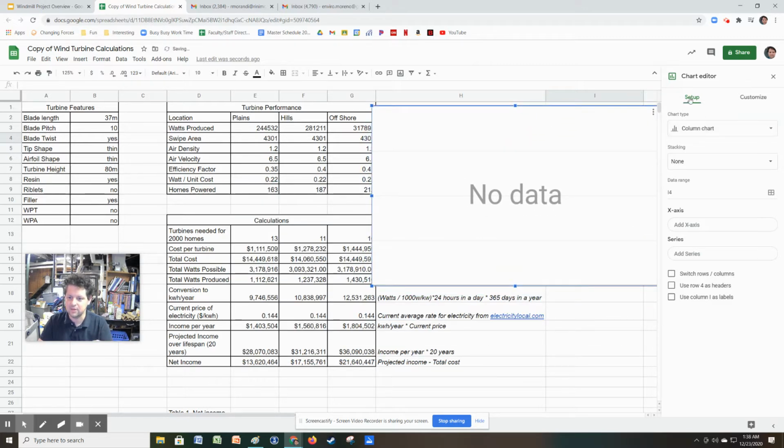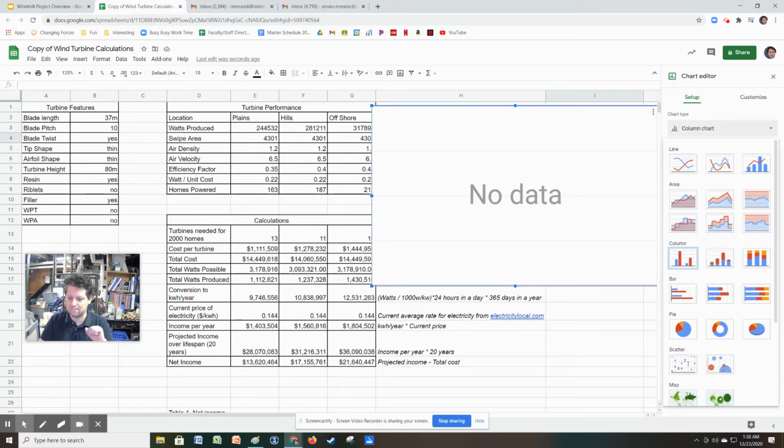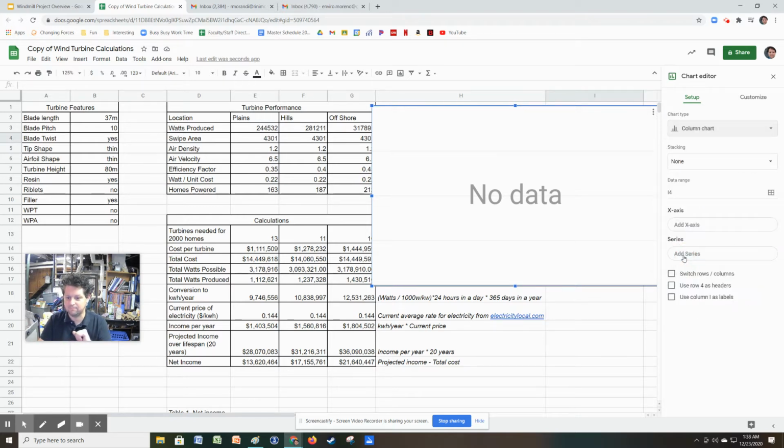It's not that hard. It opens up a chart editor on the right-hand side, and I have setup and I have customize. Customize will let me change the appearance of the graph. Setup will let me change like the structure of it. So if you click chart type, you can come down and pick what you want. We commonly call these bar graphs, but a bar graph actually runs horizontally across the page. We want to do the first one, the column.